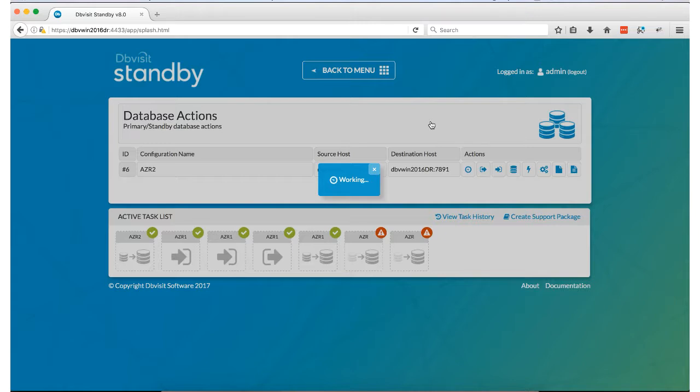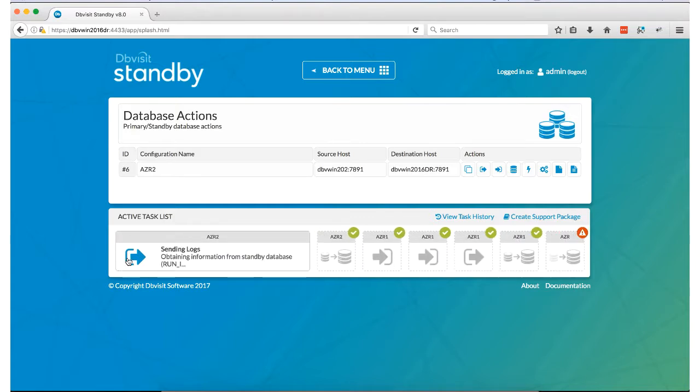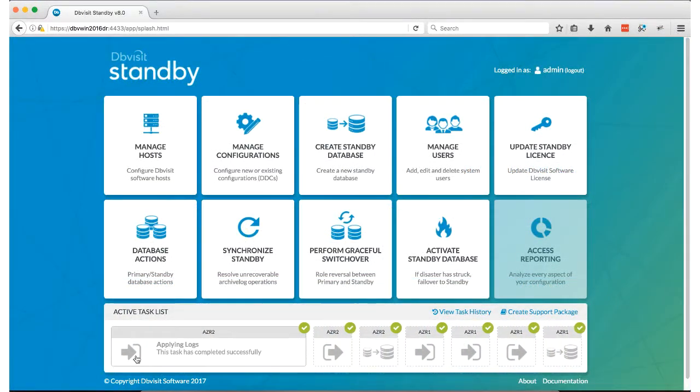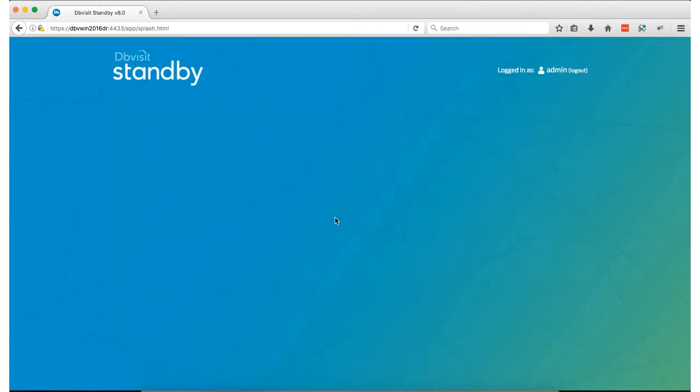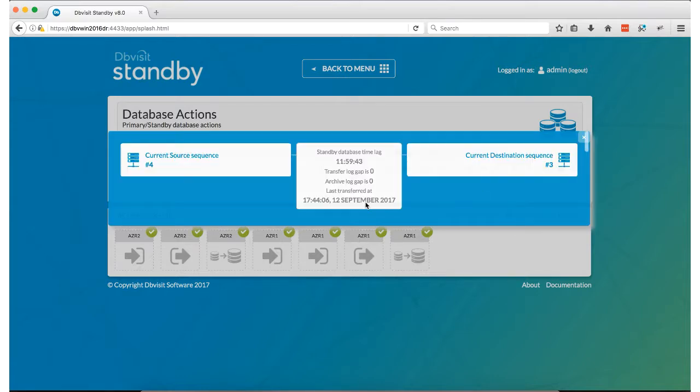So for example, running the log gap report, we can send a log over. I'm going to apply them at the standby side. As you can see here, the task is completed successfully. So then when we run another log gap report, the gap is down to 0.